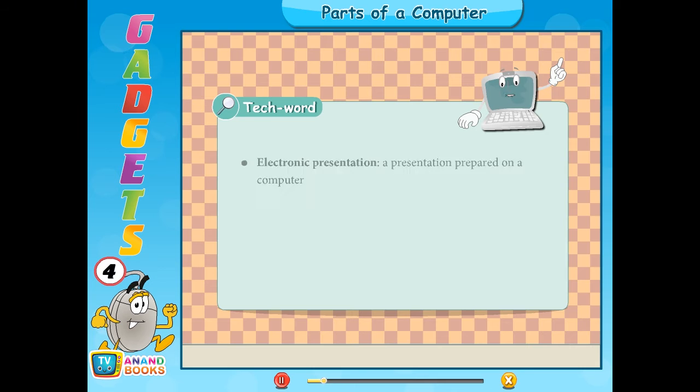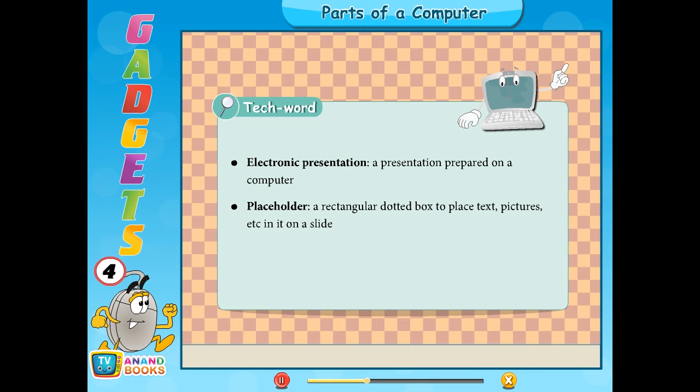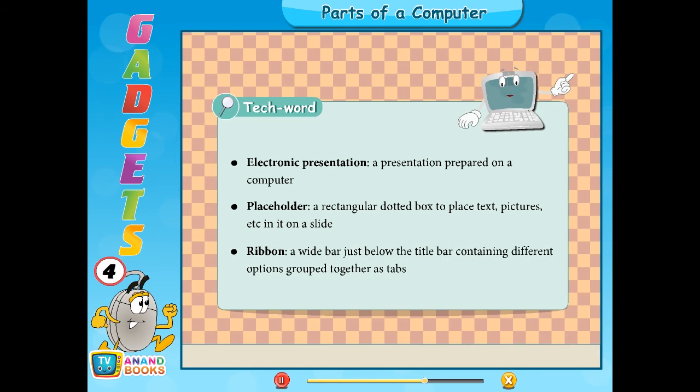Tech word. Electronic presentation. A presentation prepared on a computer. Placeholder. A rectangular dotted box to place text, pictures, etc. in it on a slide. Ribbon. A white bar just below the title bar, containing different options grouped together as tabs.